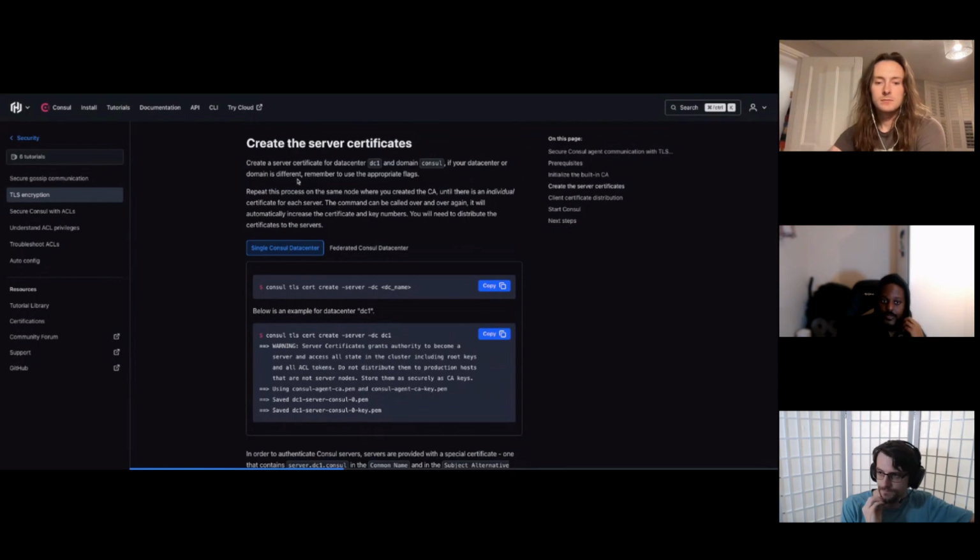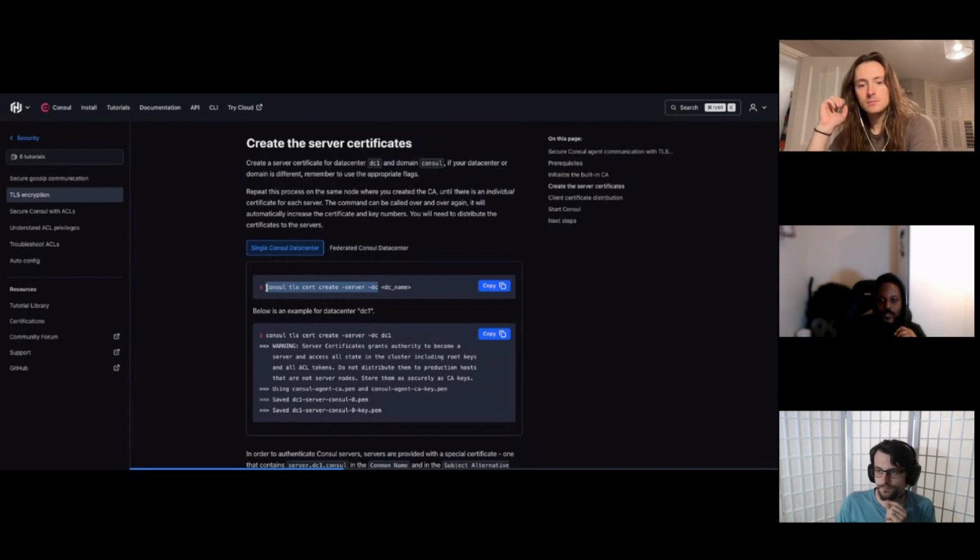All right. So now this part here is to create the server certificate. Create a server certificate for data center 1. I guess this is the one that needs to be run once then, because we are creating it. Yeah, tls cert create -server. And then you said earlier on we don't need to give it the DC. Yeah, it defaults to DC1.